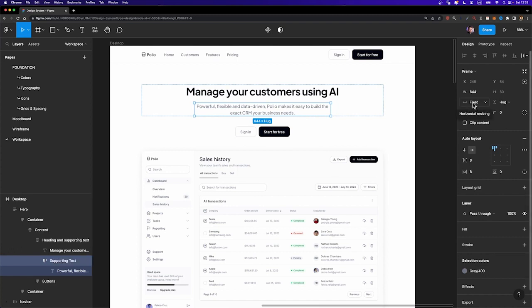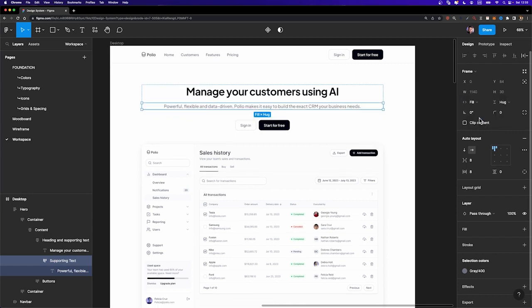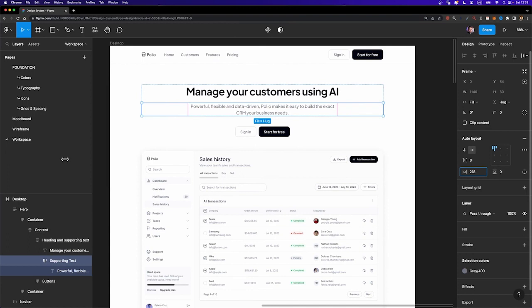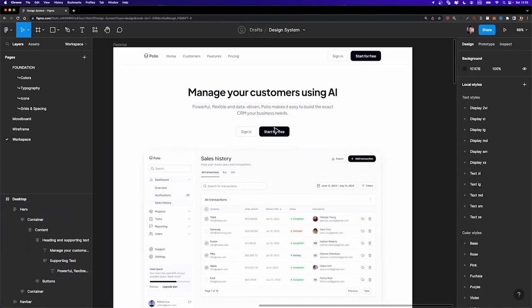and I'm gonna set its resizing option to fill container again. Now what we can do is add some padding around it. So here, if we just increase the horizontal padding like this, look what we get. I'm gonna set it to 224, and now this text is also responsive.